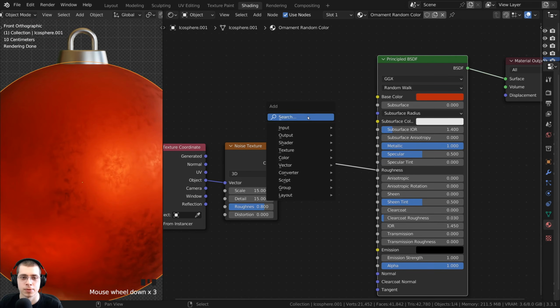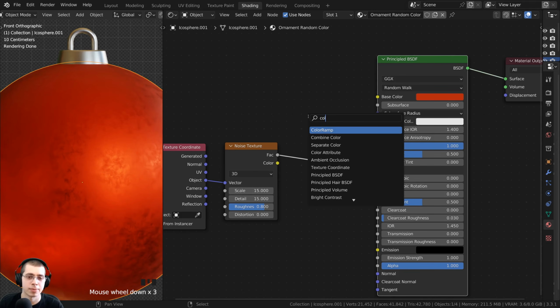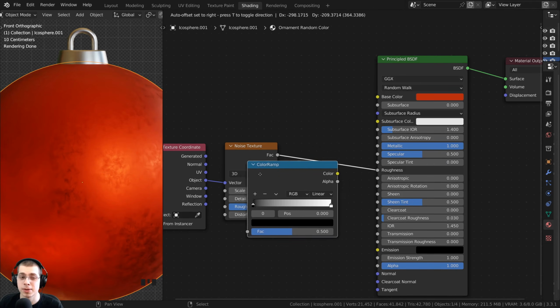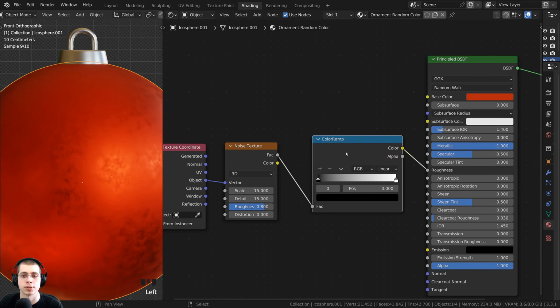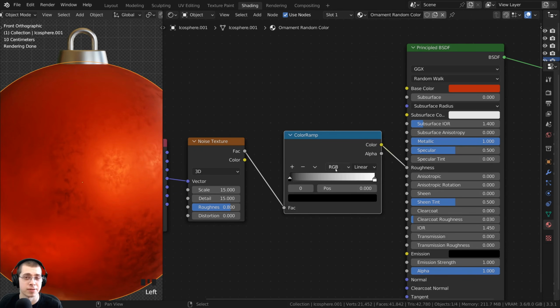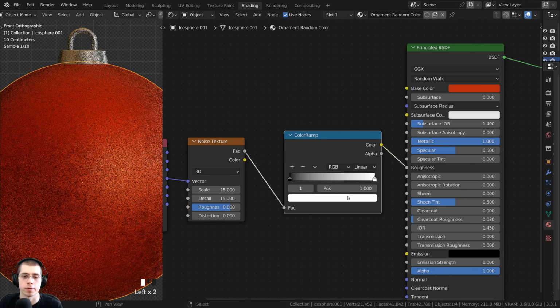So I can press Shift A, let's go to the search, and I'm going to search for the color ramp, and let's put the color ramp in between the noise texture and the principled shader. And so I can now change the values to make it more shiny. So if the values are darker, they're going to be more reflective.